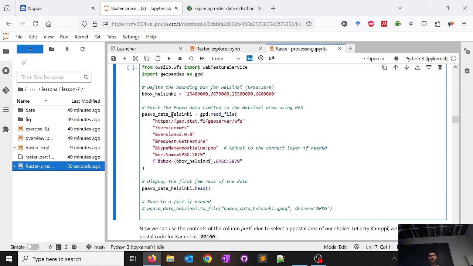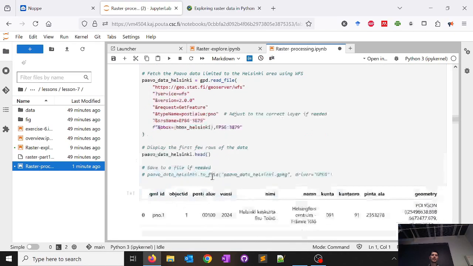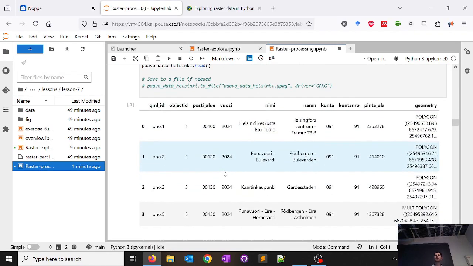So let's just do that. WFS we have used several times already before. And then we just print the dot head. If you need to save it as a file, as a geopackage, for example, you can of course do it, but for now I'm just commenting it out. So this is a list of the postal areas in Helsinki region.